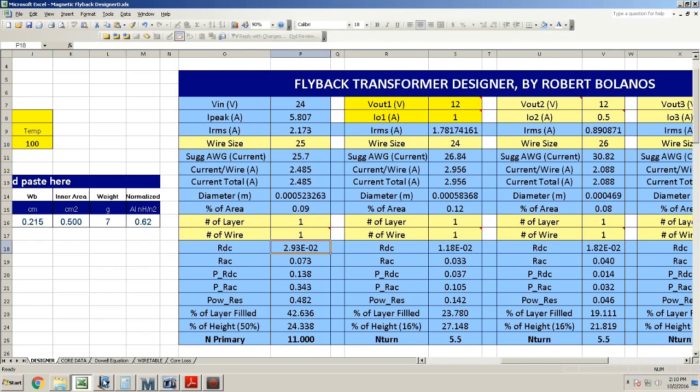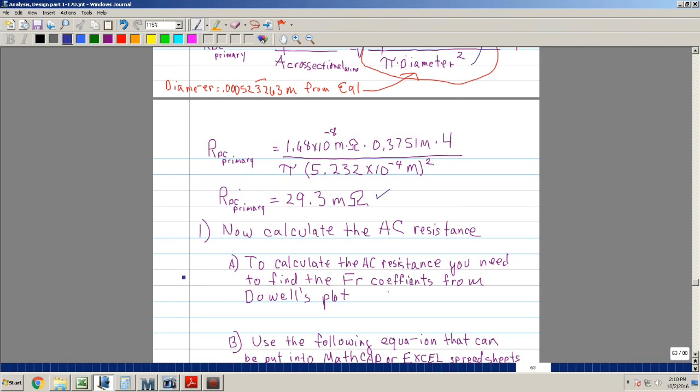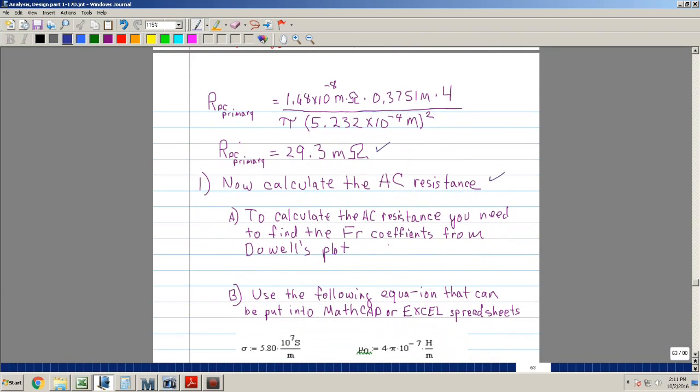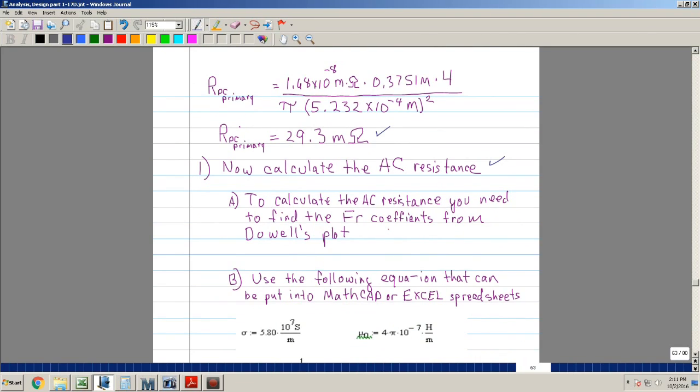Okay, so let's go back here. So now we're ready to calculate the AC resistance. The AC resistance, okay, there's two ways. And remember, the AC resistance is due to the skin effect and the proximity effect.